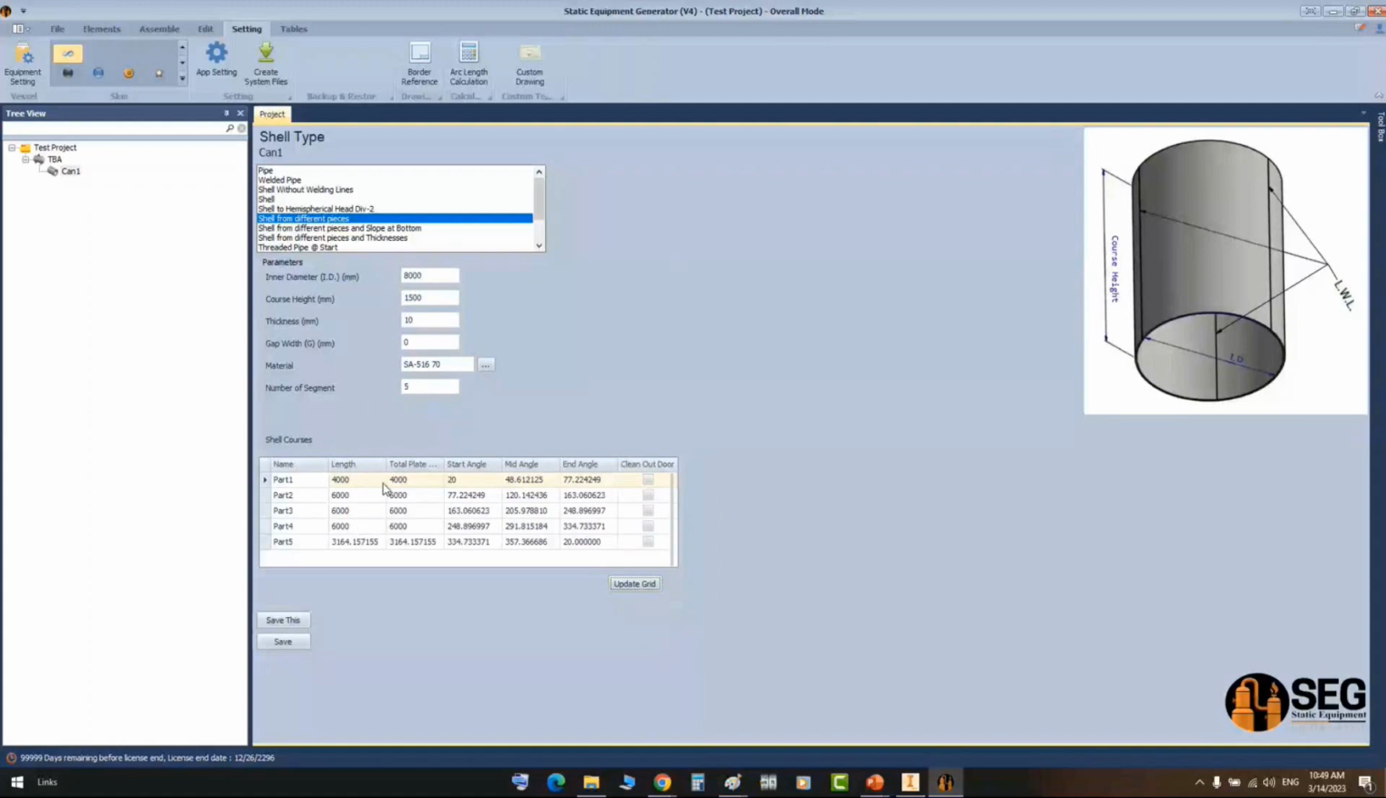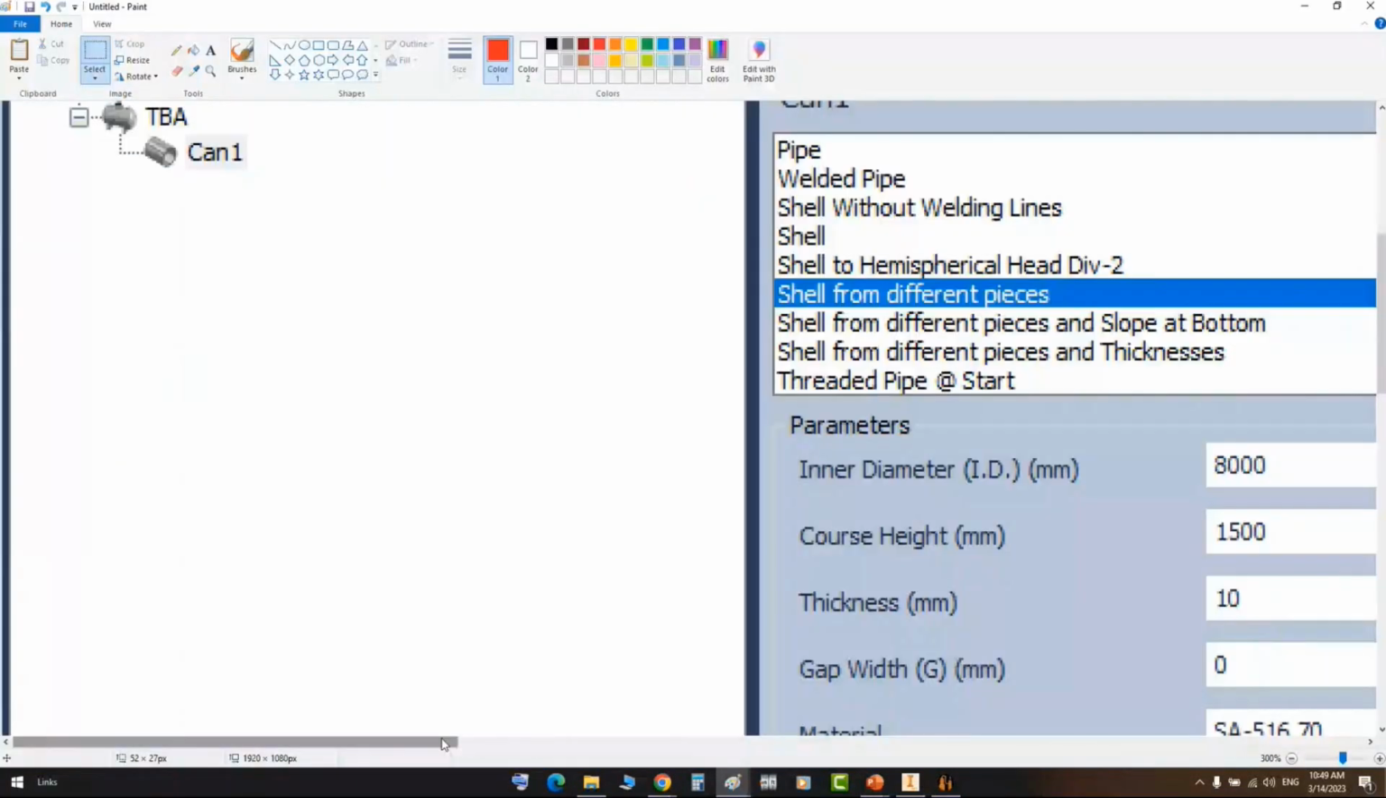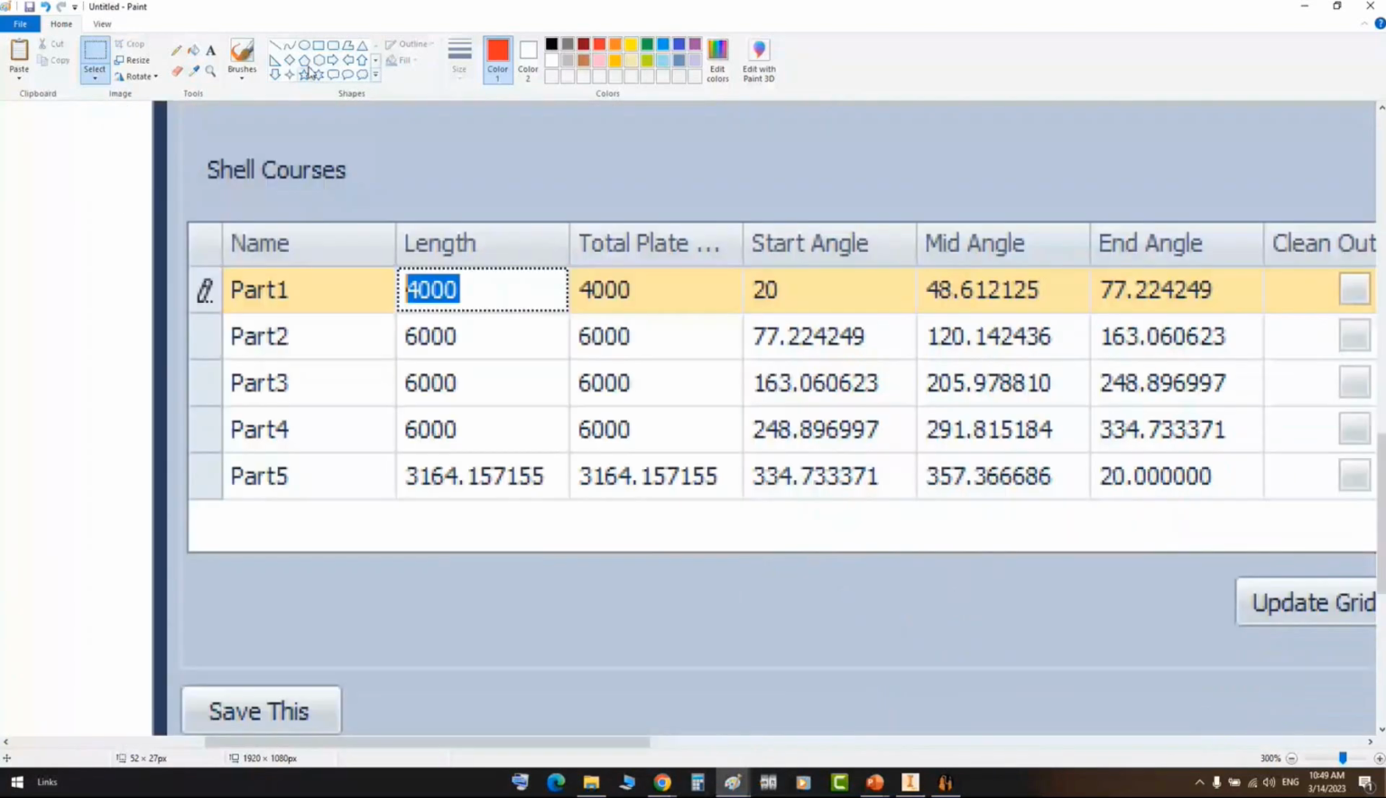And from the length tab, if we take a print screen and come here, you will find inside this list the arrangement of the parts. So that's the first part. Here you will find the length of this part, so you can define the length of the first blade on the shell. Okay, and here's the start angle of this one.